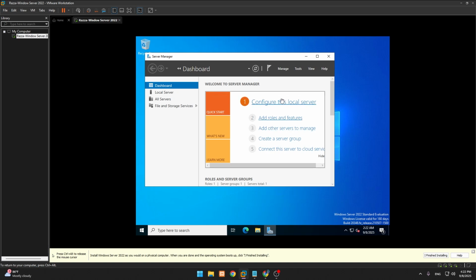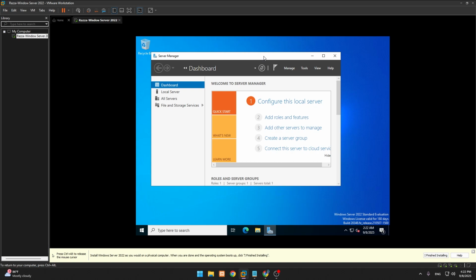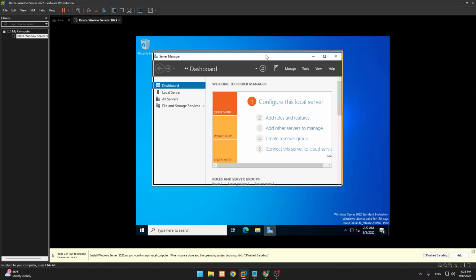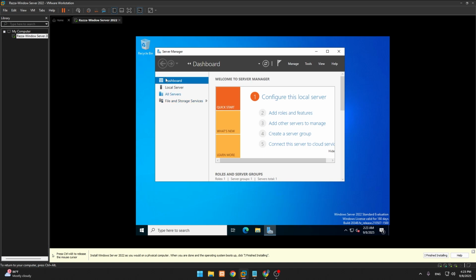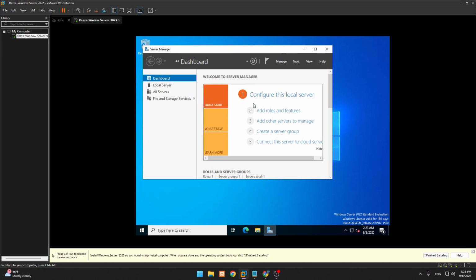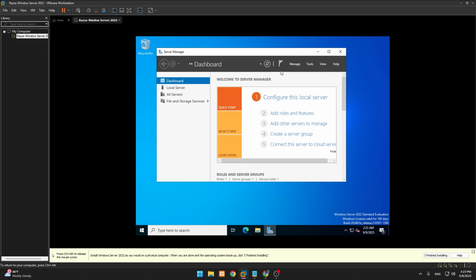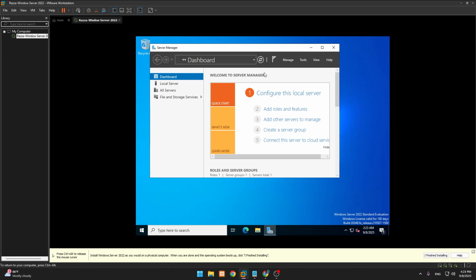This is where we're going to configure pretty much most of the stuff we're doing here. On the left side of the screen you can see the dashboard, and this is where our roles are stored. For now there's nothing here, only File and Storage Services. So we want to create another one, which is Active Directory.